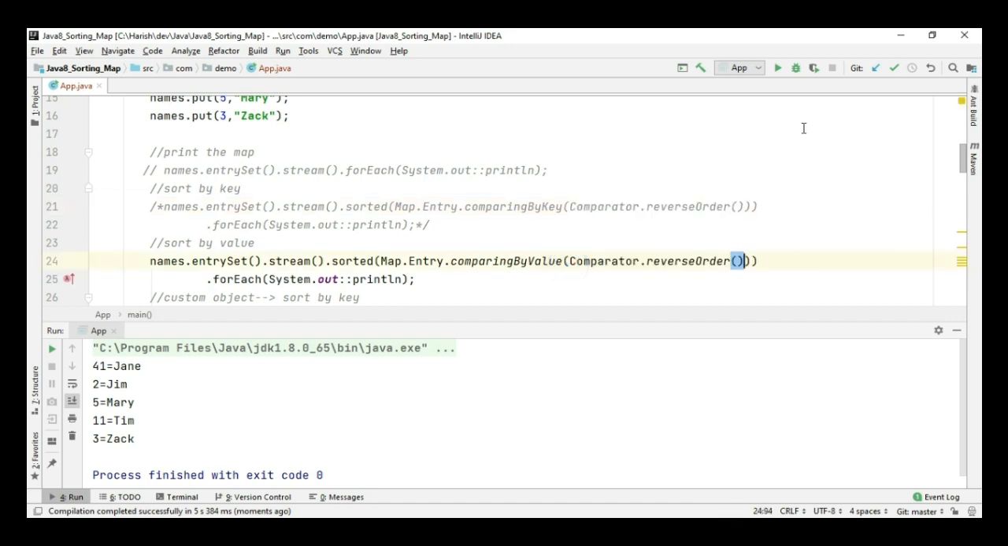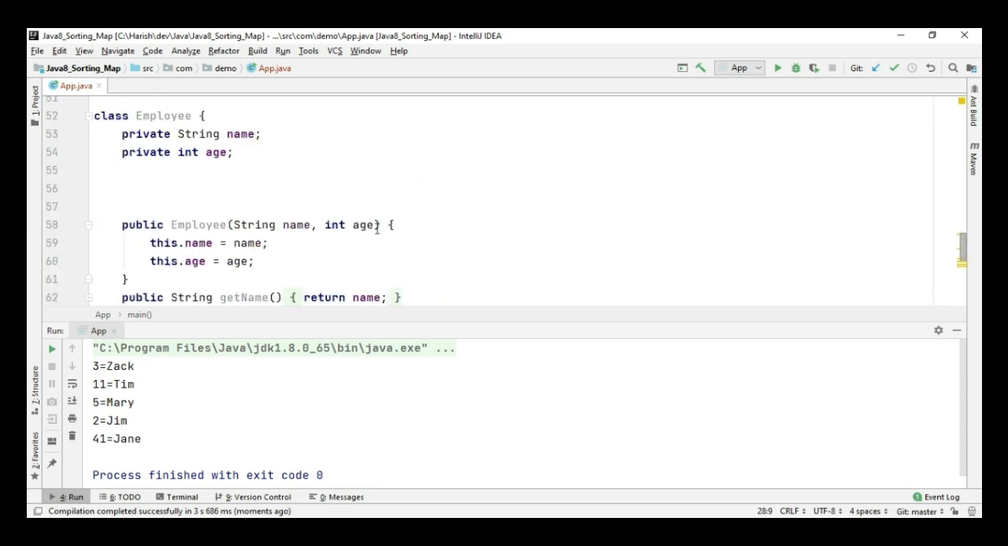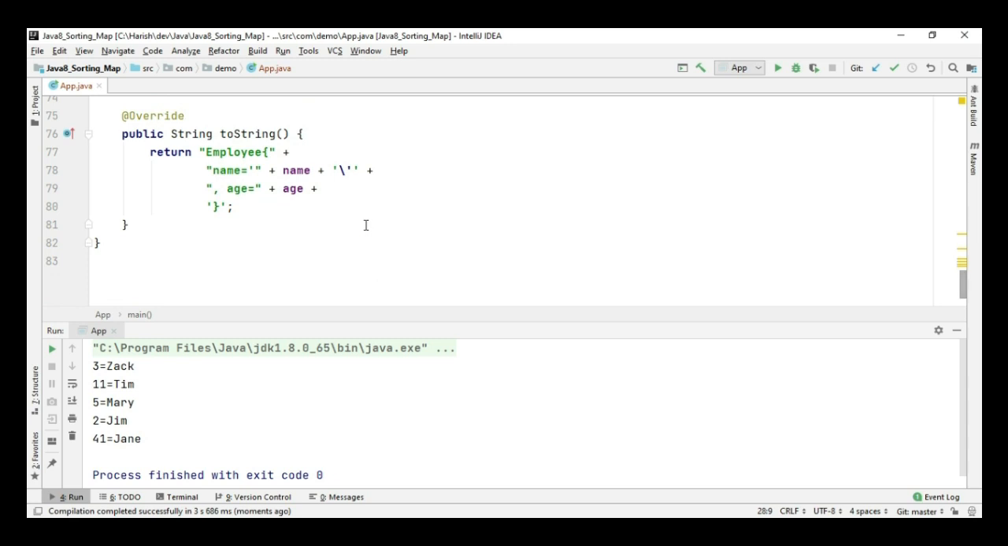Similarly, we can reverse this. We will have Zach as the first. There we have it. So we see we have Zach at the top. So in the above example, we have taken examples of integer and string, which can be sorted by natural order. Here is an example of a custom object Employee, which has name and age. And we're going to sort this.